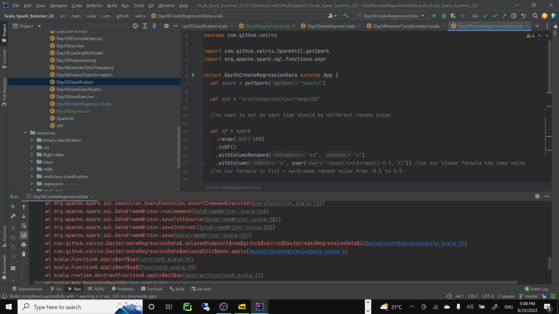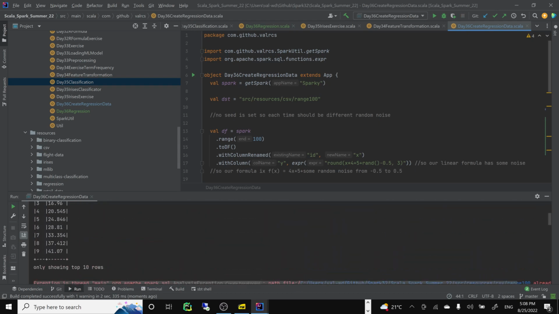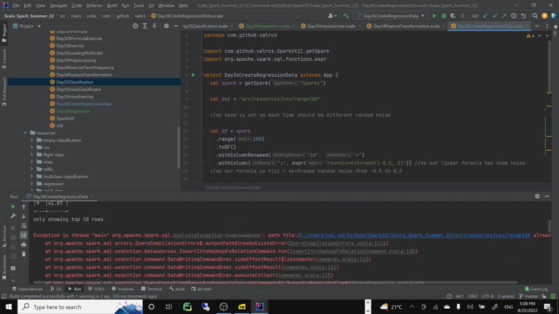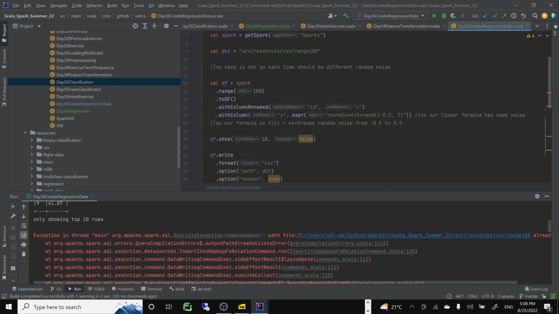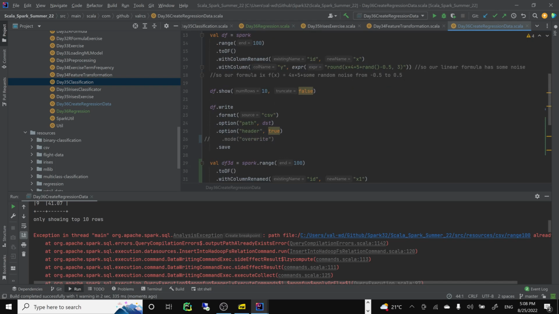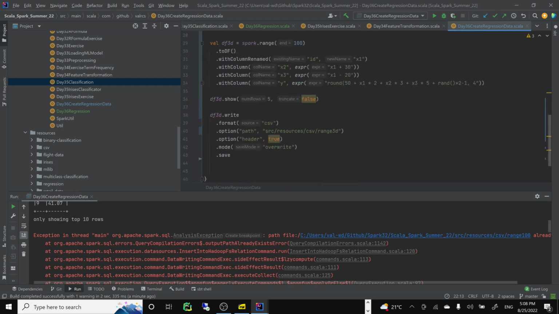Okay, did we do something wrong? Yeah, probably, because the file already exists. So of course I could just not write. I'll leave it in, but I will not write. It throws an exception if I don't have overwrite mode, so I'll just skip this part here. And I will write a new one.